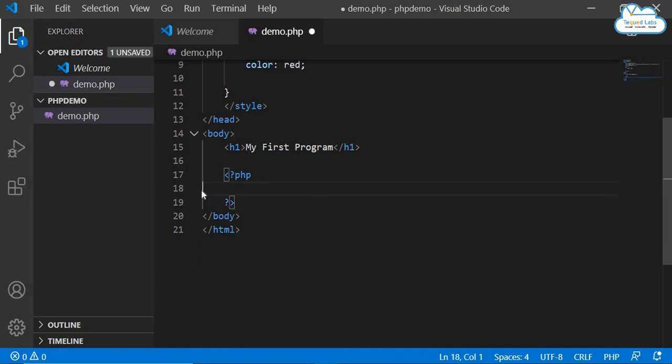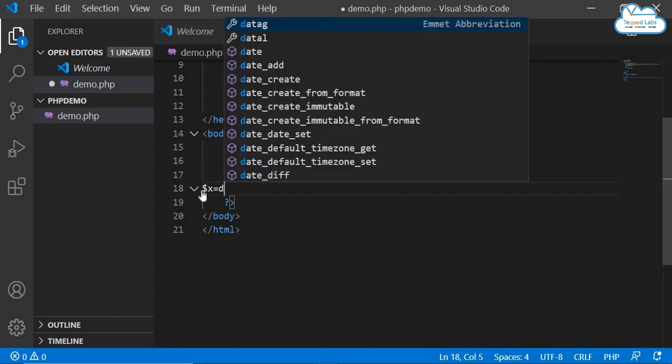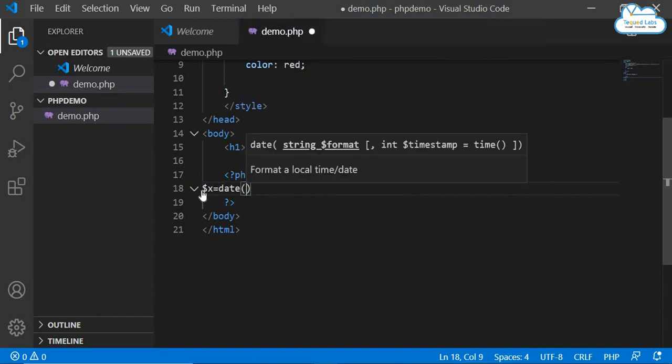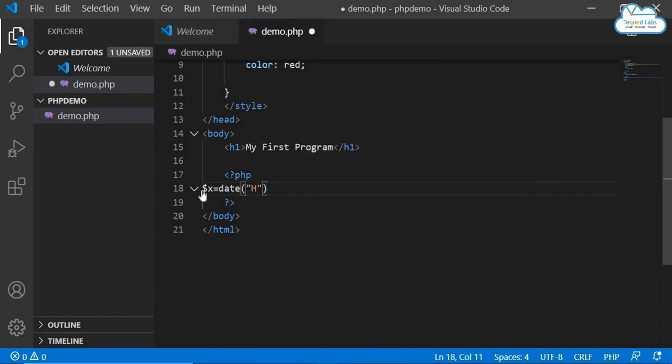Let me create a variable x equals, I'm going to use a function. The function is already there, date, right? So inside date I'm going to use only hours here. So now close it. Now I'll have to put an if condition. You'll have to use the variable name, that is dollar, $x. $x is less than 20.